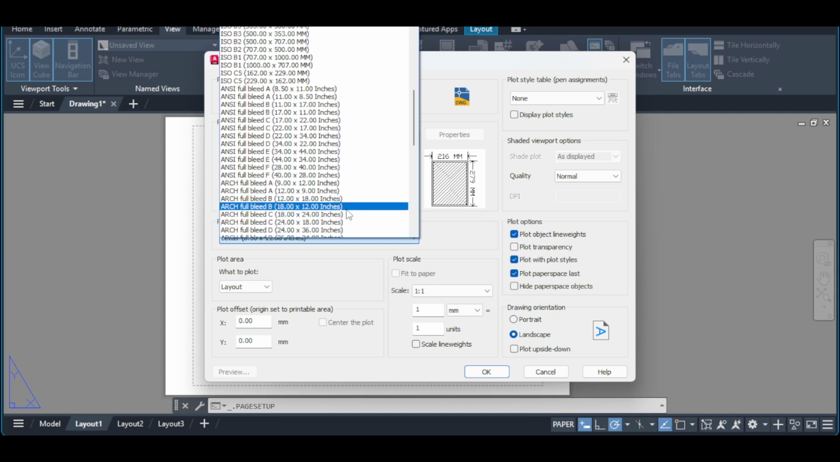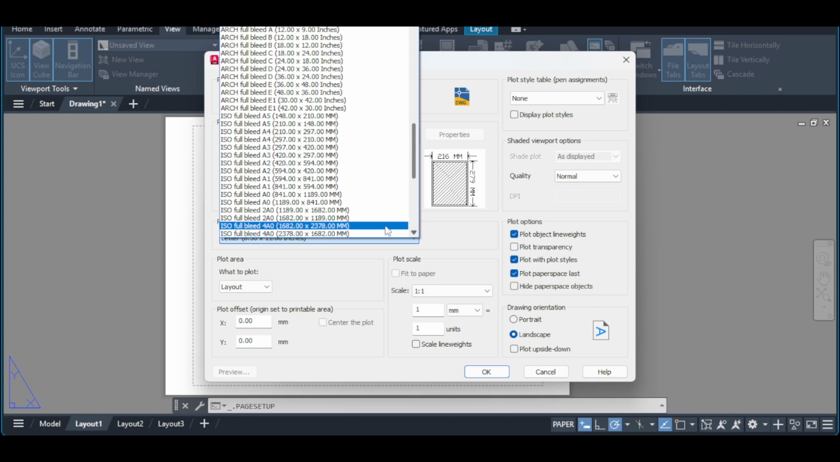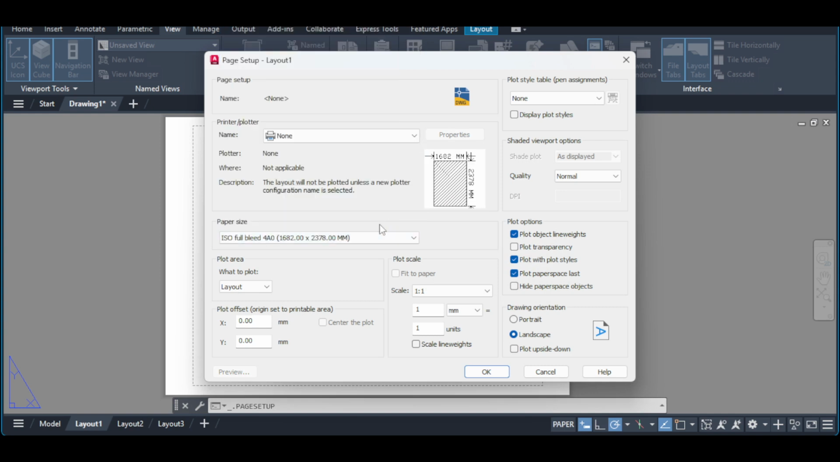Once you select the size, take a quick look at the preview area to confirm that the sheet outline matches your intent. When you're satisfied, apply your changes and close the dialog. Back in the layout, the sheet boundary now reflects the size you picked, so you can position your viewports and annotations with confidence, knowing the layout corresponds to the paper you'll use.